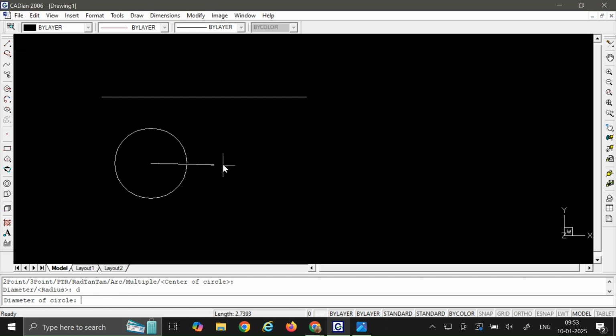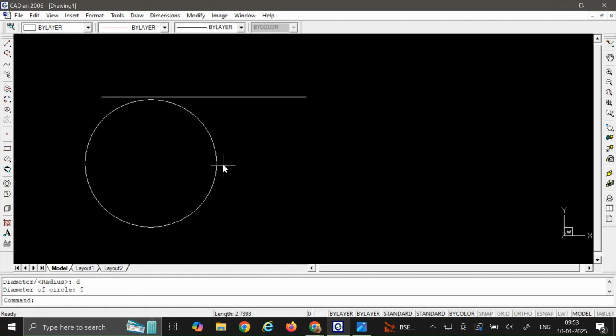Okay, so let me just give 5 at random. As I told you, all units are in millimeters. So 5 millimeters and the enter button. Now you have a circle with diameter 5 millimeters. So this is how you will be drawing a circle. You can do it either with the radius or with the diameter. Both work over here.